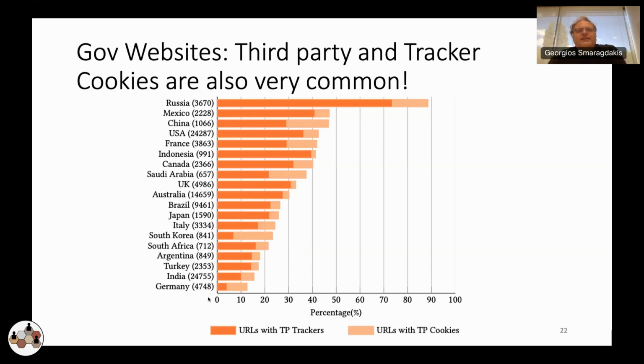Then this is the dark orange bar, and you can see that again, the numbers, of course, become a little bit lower, but they're still significant. So you go from 90% in Russia to 70%. In places like China and US, it's around 30 to 40%. And even in Germany, that it's probably one of the best cases in our study, it's around 5%. Right? So there is a problem there.